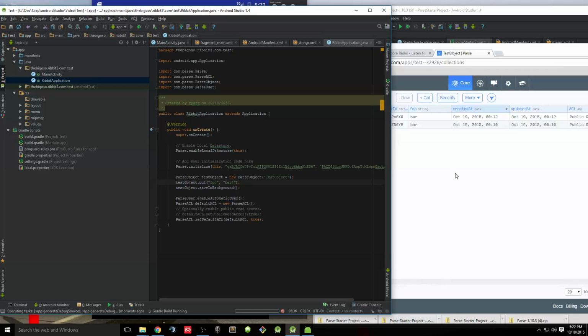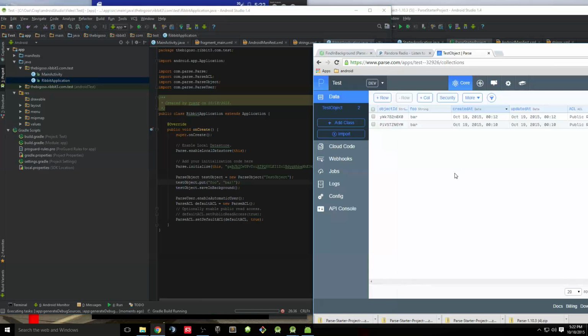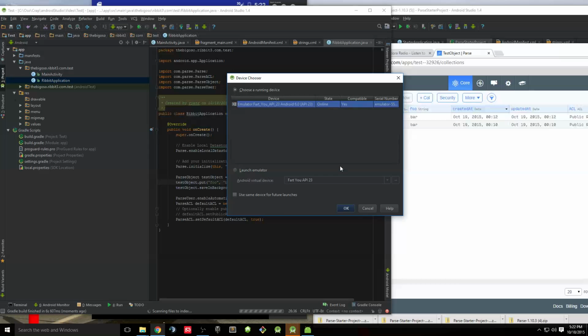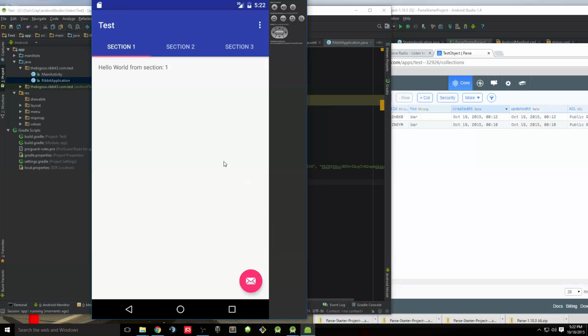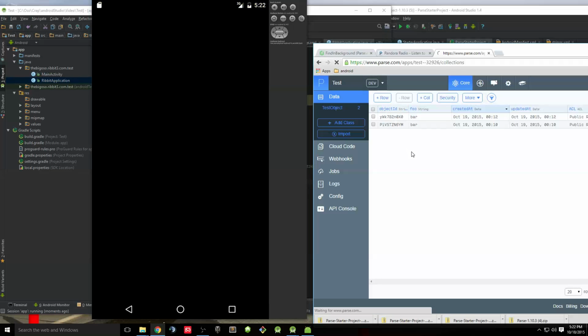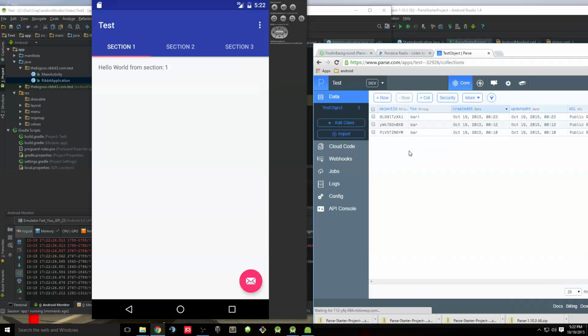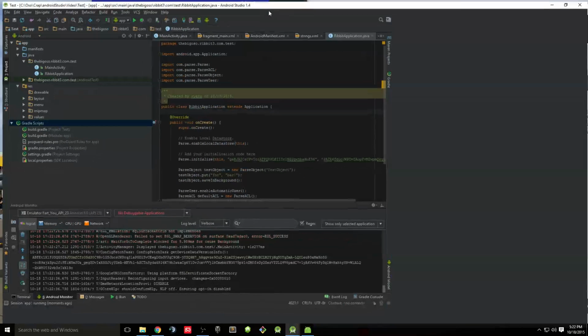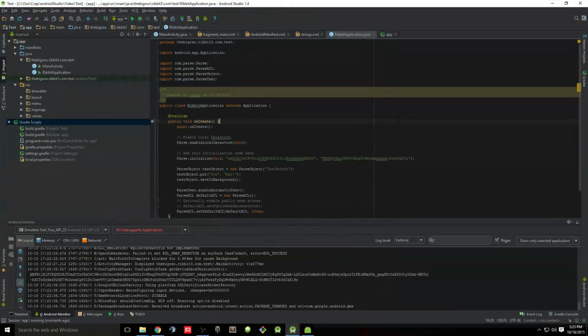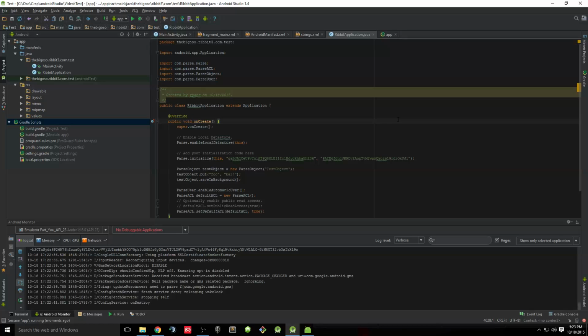This probably won't work because we haven't added the SDK, but I'm going to double check. Look at that, it worked. Foobar, the exclamation mark. So you know that this project right here is connected to parse.com. And this is what I wanted to show you.